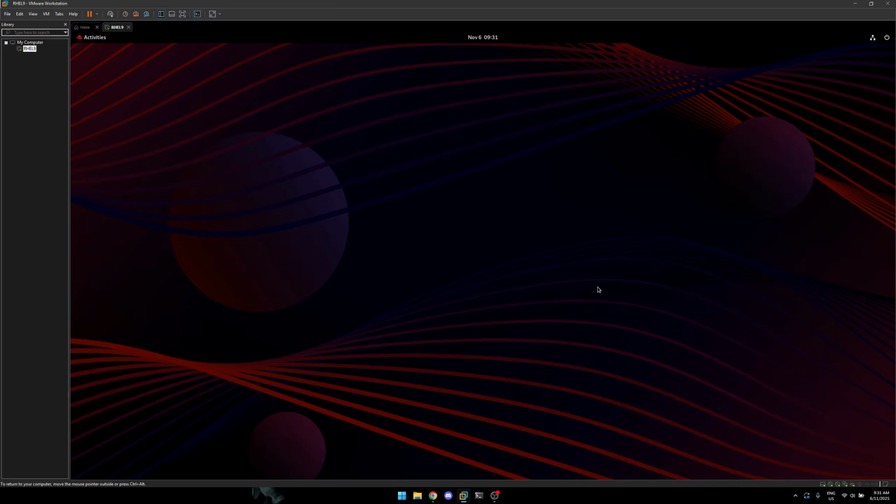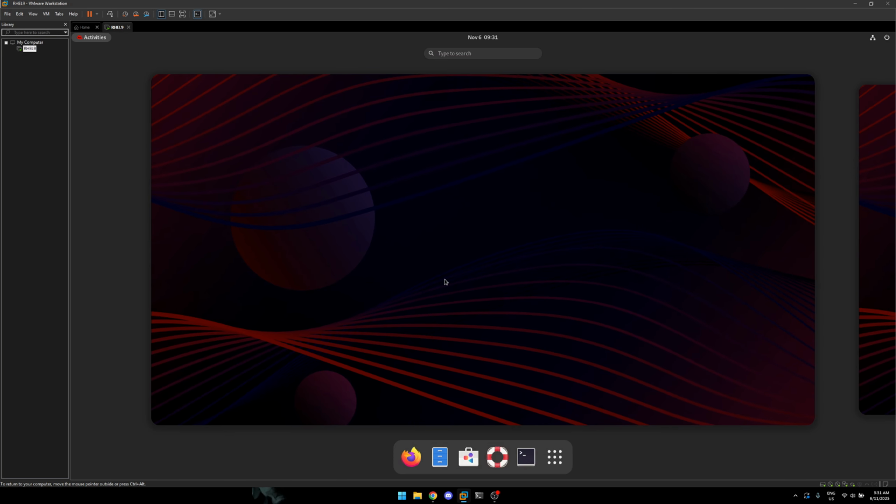So unlike Windows, it's a very, very simple UI. It's pretty easy to get used to. So the first thing you'll want to see is you can either press activities in the top left, or you can press, in my case, it's the Windows key. On Mac, it would be the Command key. You can press that and it basically brings you to the menu.